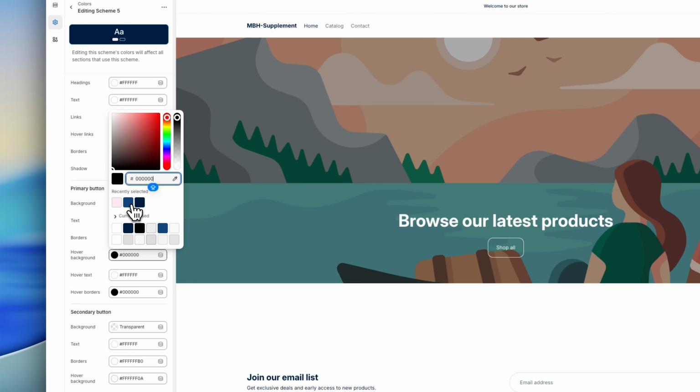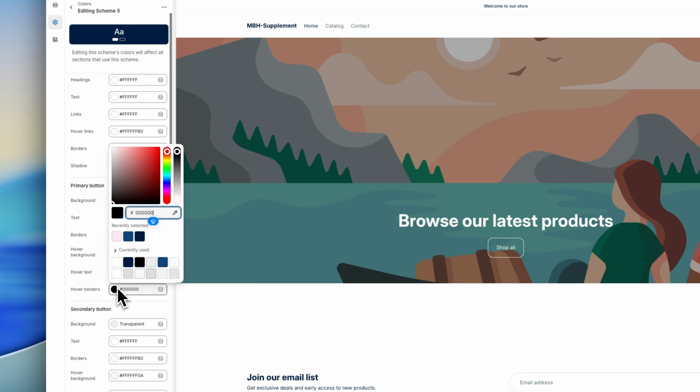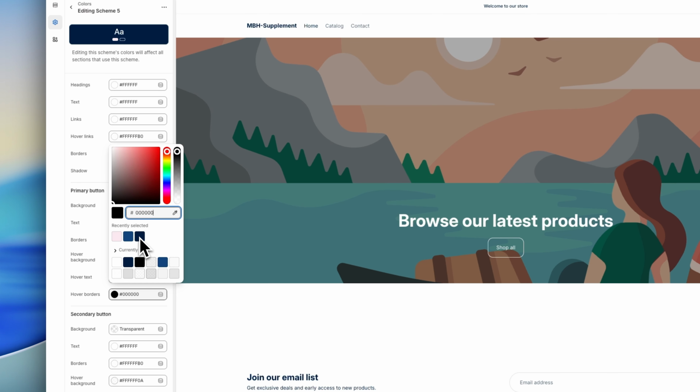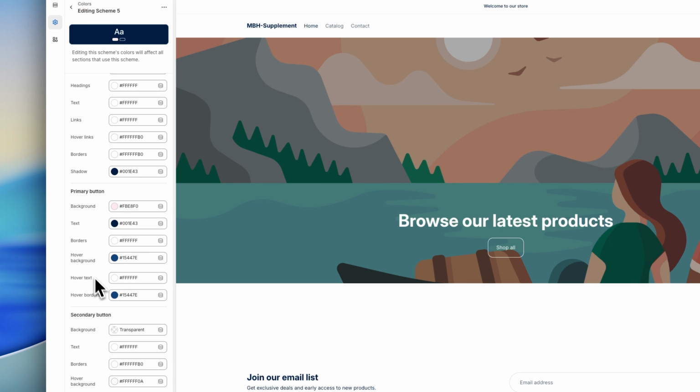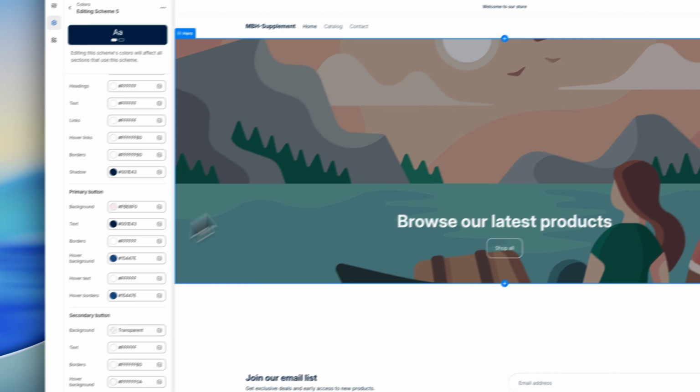The hover color should be light blue, then the hover border can be light blue as well. Then we click on save.